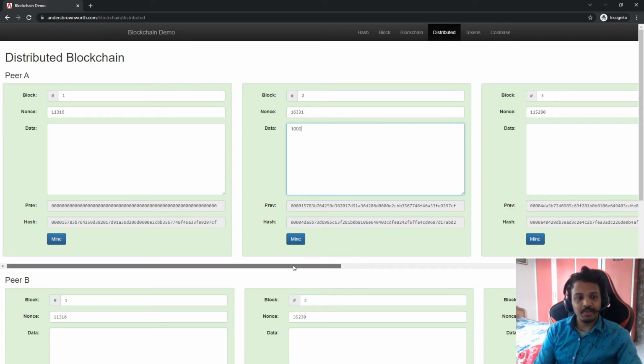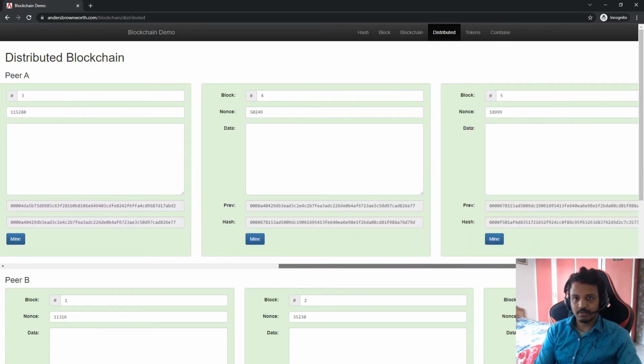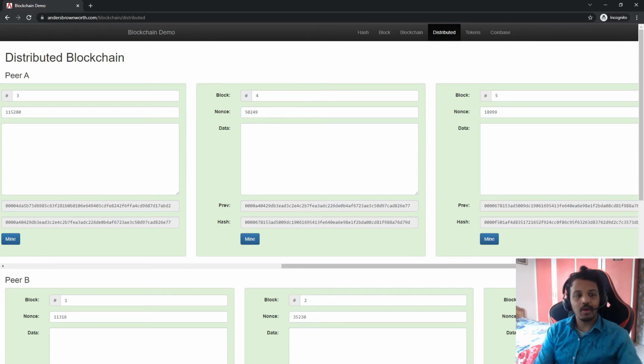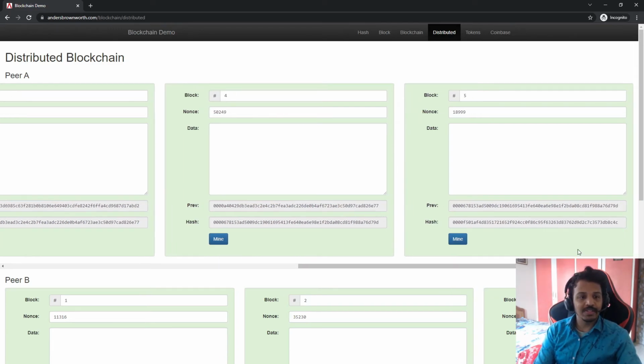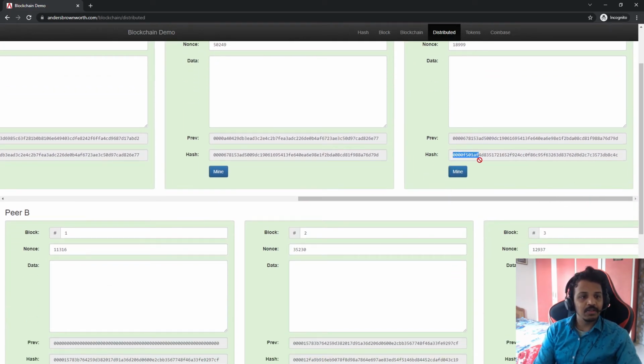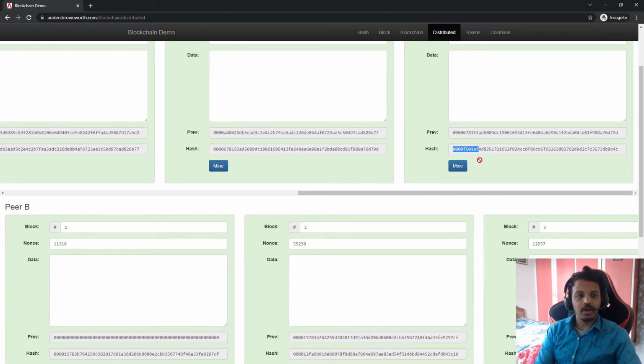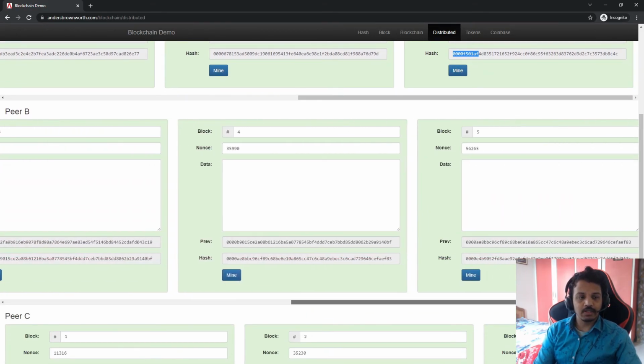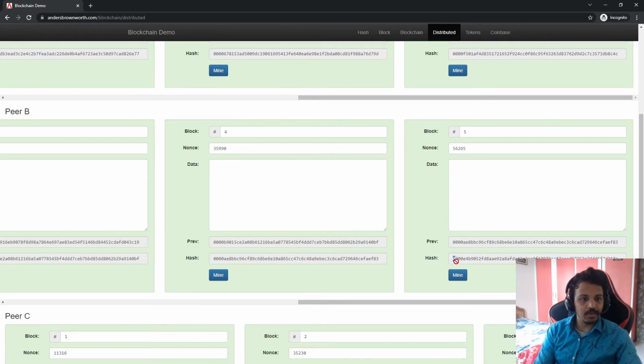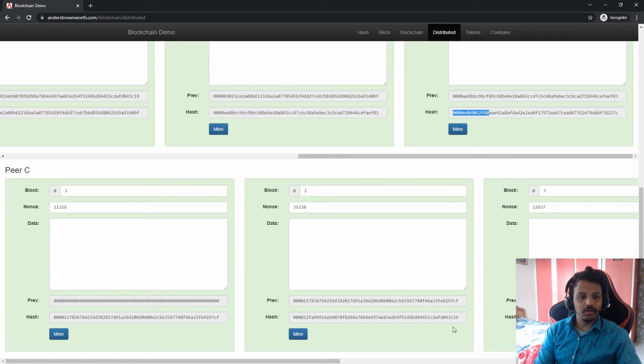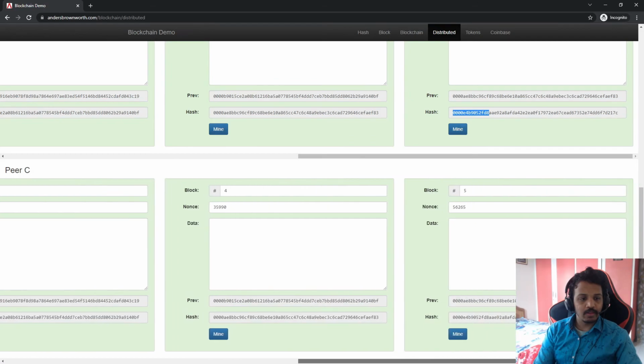We'll simply go to the last block. Okay, no need to verify every block. We'll simply go to the last block and we'll see here it is 000F50 and something, right? Now let's see what the second person is having. Second person is having 000E4. Third person is having what? Third person is also having 40E4.